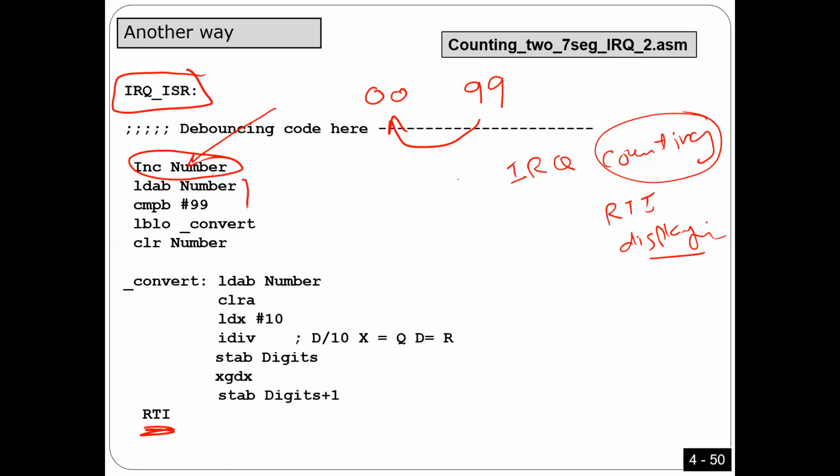Here I'm going to compare this number to 99. If it is lower, I come to here. If it is more than 99, like 100, then I have to clear it and make it 0 and 0 again. So the first step: every time there is one interrupt, every time I press the button, I come here and execute this every time. I increment the number, and then you check: if this number is greater than 99, I have to come back to 00 again.